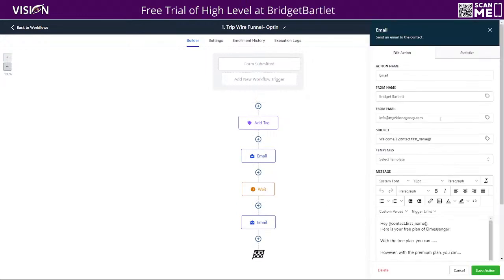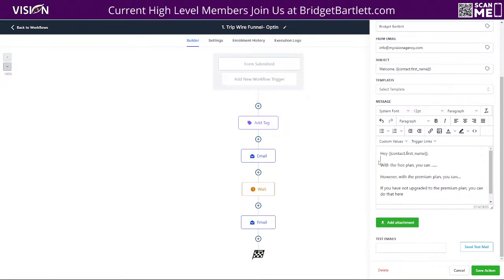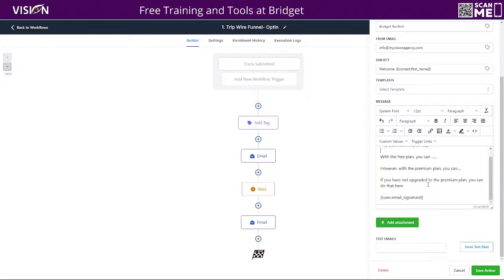So now in the second email, what we're going to do is the same thing, right? We're not going to say, here's your free plan of L Messenger because maybe they've upgraded at this point, and we've already sent them an email saying that. So what we're going to do again is say, with the free plan, you can da da da da da. However, with the premium plan, you can da da da da da. If you've not upgraded to the premium plan, you can do that here, and then we're going to sign.